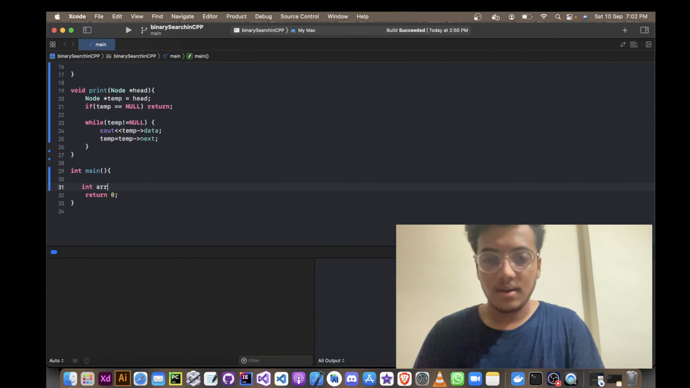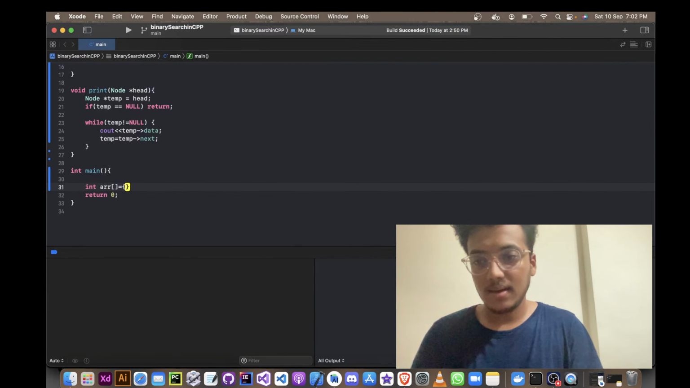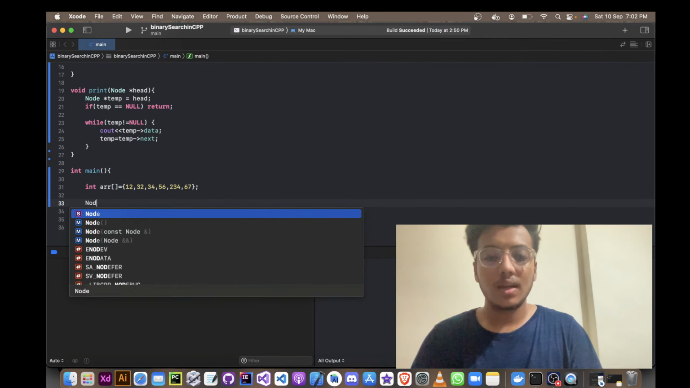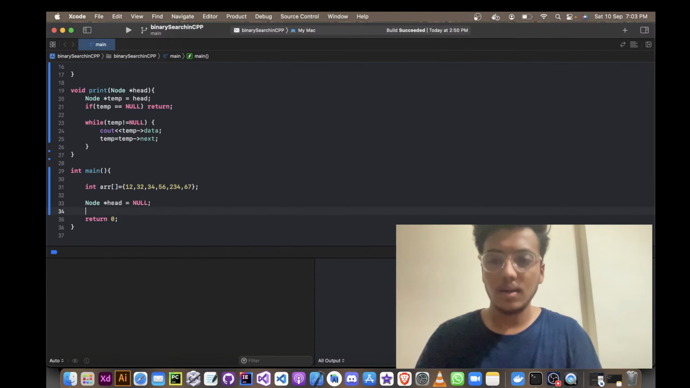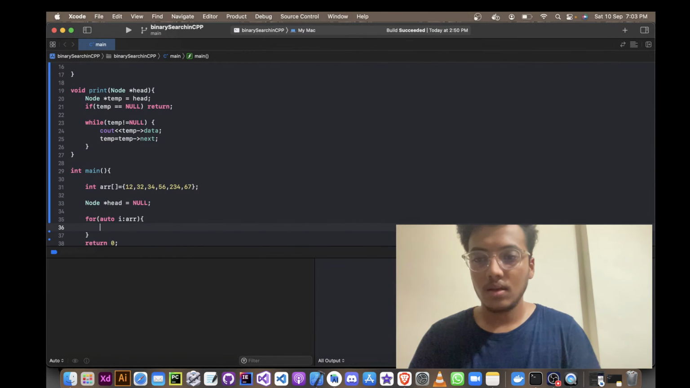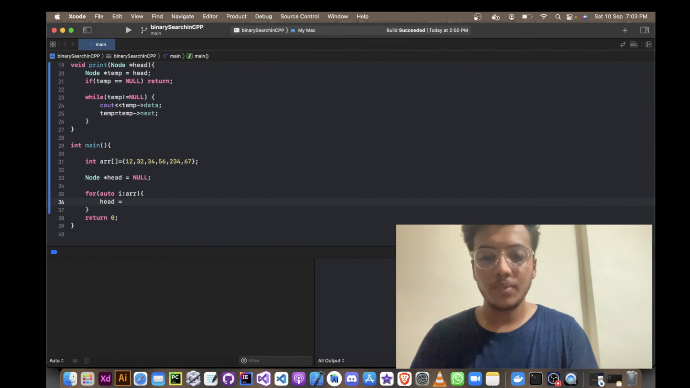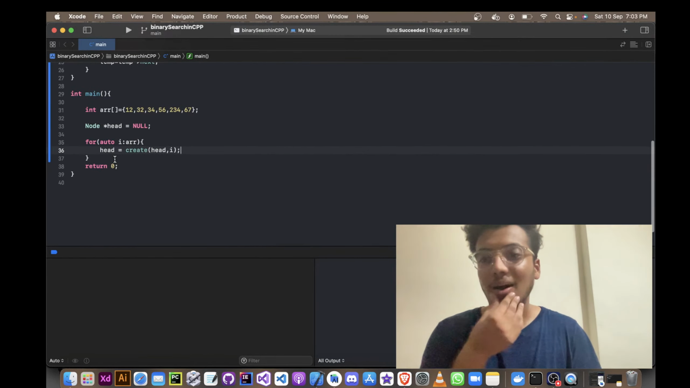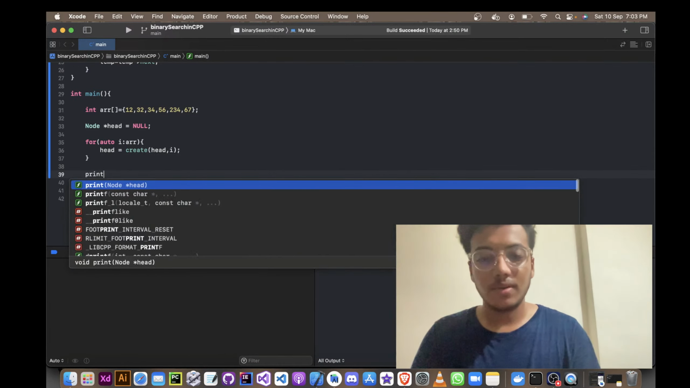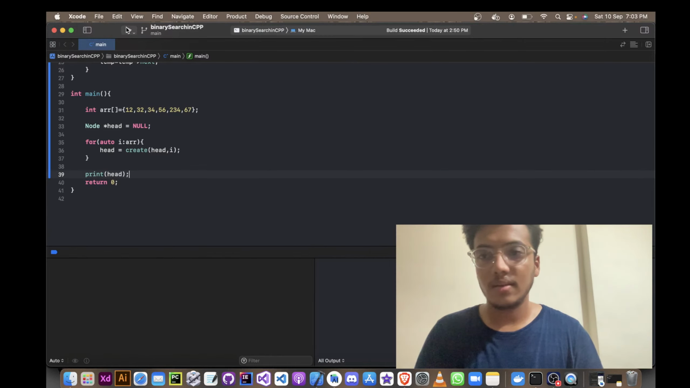Let's try to make a linked list by using an array. We will create an array and write random numbers to it. Then we will create a head pointer which will lead to null, and then for auto i in array, head should be equal to create of head, comma, data i. If you have any doubt, I have discussed more about creating a linked list in the previous video, you can check that out. And then we will print it. Now let's try.